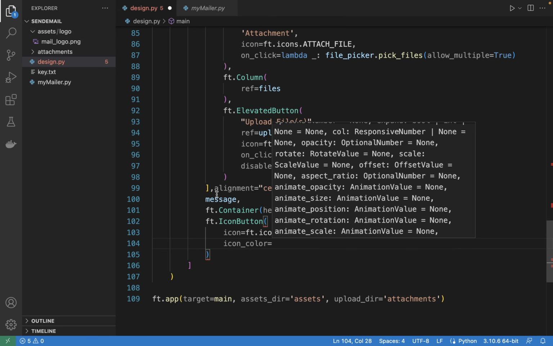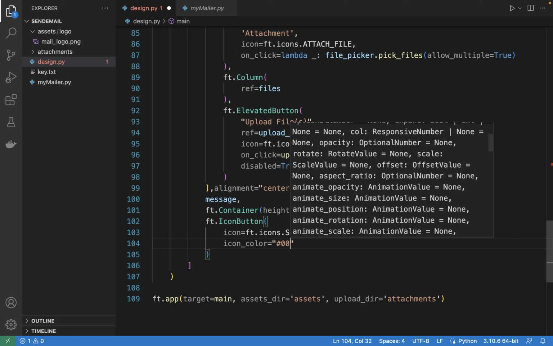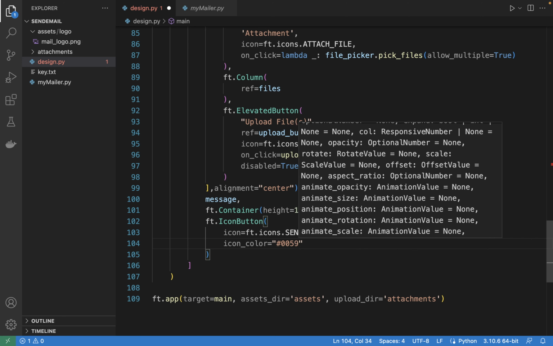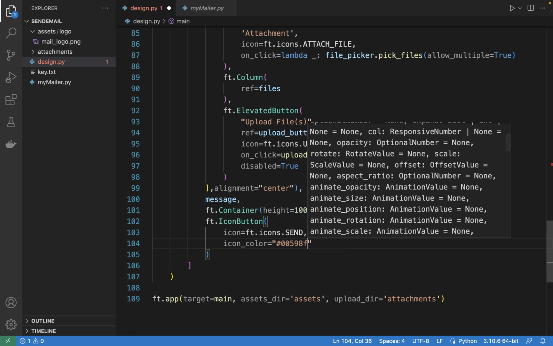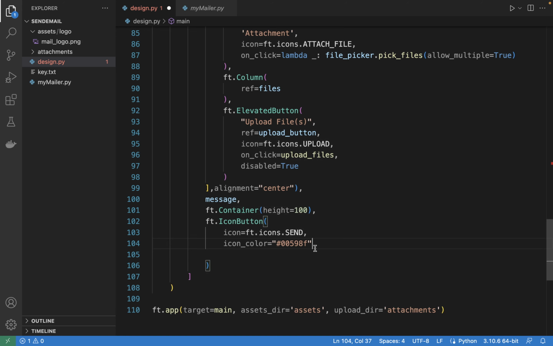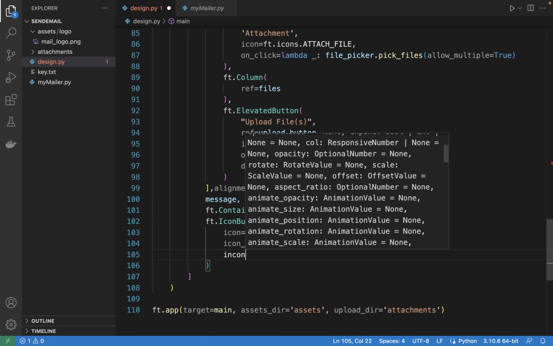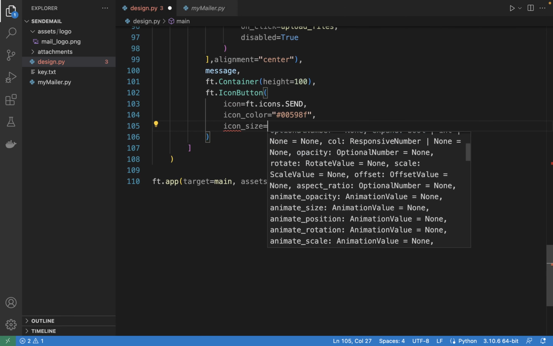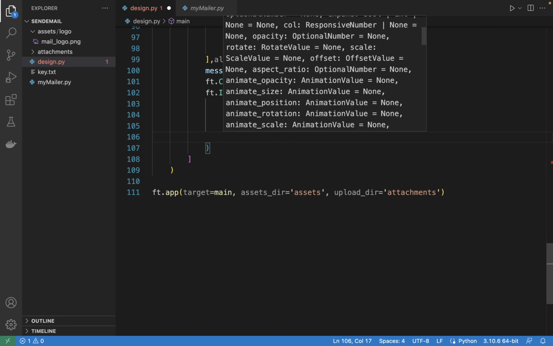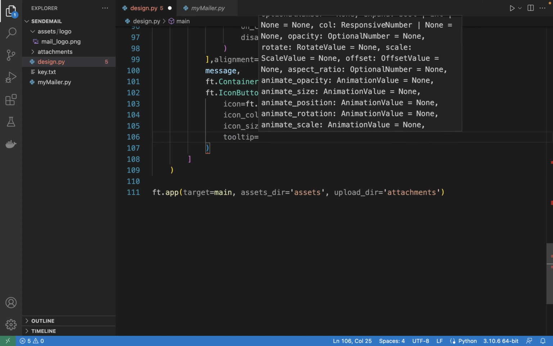icon color. But guys, remember one thing, if you're following me and watching the complete video, it will be actually helpful. So hash, and then the same color code we need to copy, which is 00598f. Yeah, I think I'm right. And then icon size here, let's give a comma, icon size is equal to 40. Then after that, tooltip will be send mail.